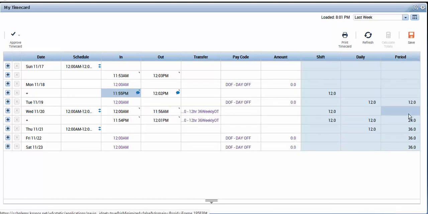Don't forget to always save your work on your time card. If the save icon is orange, that means you have data that has not been saved. So click on the Save tab. It'll gray out. It means that you've saved whatever changes you made in your time card. Again, if you're happy with the time card, you can select Approve Time Card.